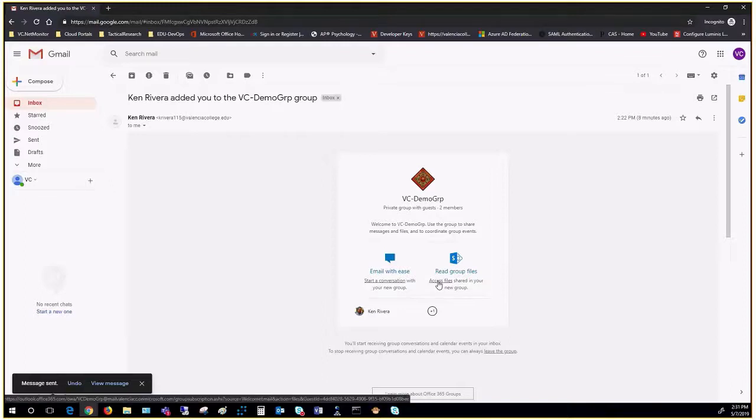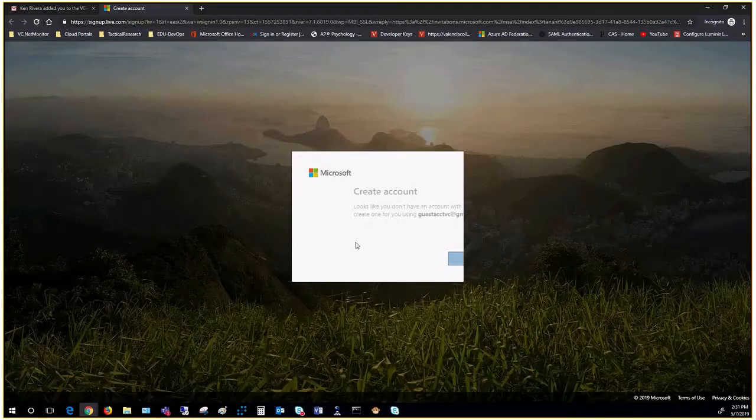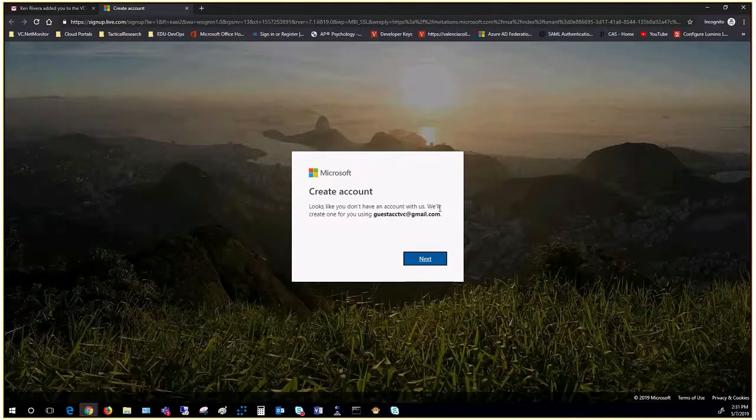Now, when you click this link, it's going to bring you into the Office 365 cloud location. Now, it lets you know you don't have an account with Valencia College using Office 365 hosted by Microsoft, but they'll create one for you using your email address. This makes logging in familiar to you because you're using something you already know.